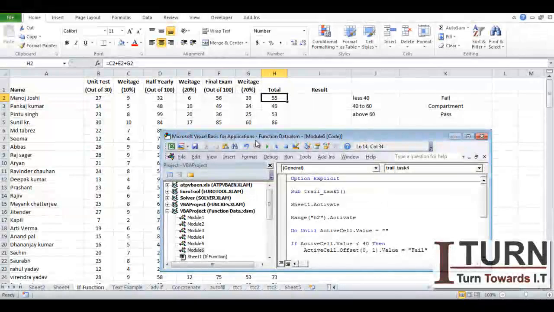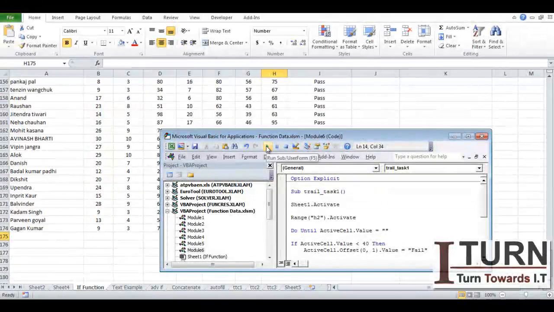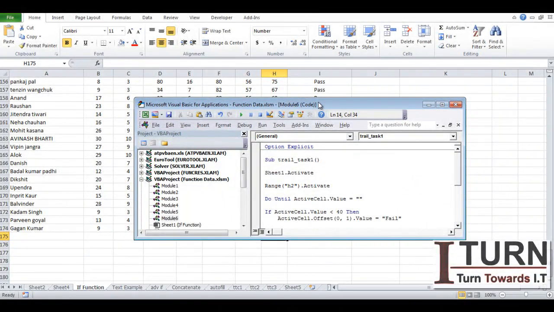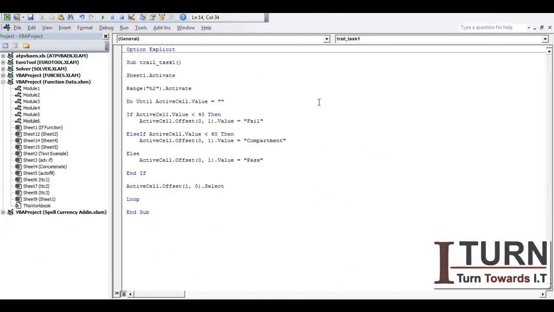And if I run this, you can see the result has come in the complete data. There is another variation to do, and there are a few important aspects which need to be kept in mind, and I'm going to explain it in the next video.